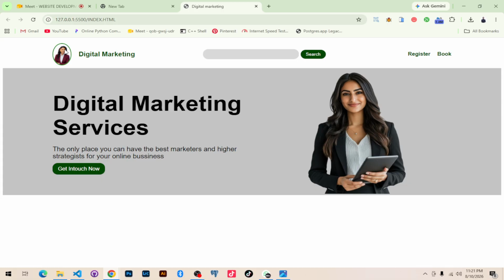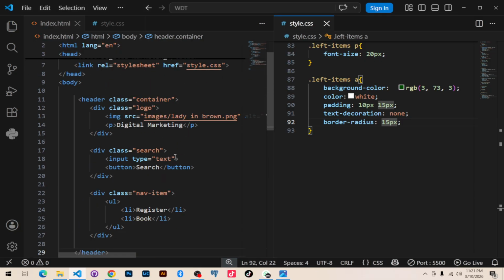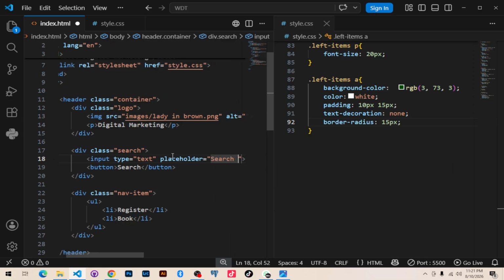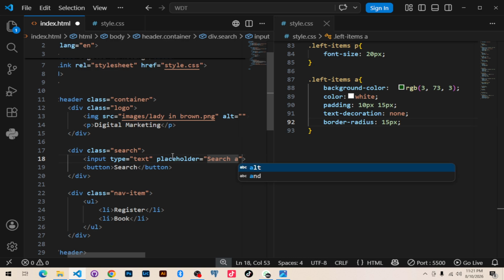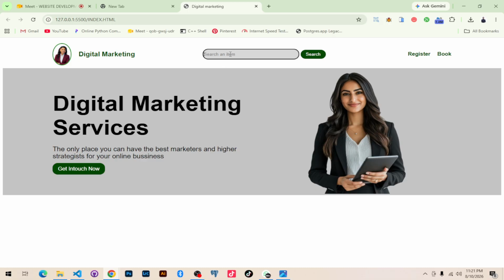So we have our logo at the left, the name, we have the search, and you could even put a placeholder, search an item, inside that search bar. Where it says search, where is it? Over here. Inside the input, add another attribute, placeholder. Just that: search an item, whatever, and it appears inside there. We start typing, it goes away.